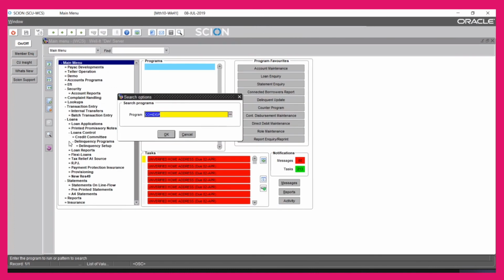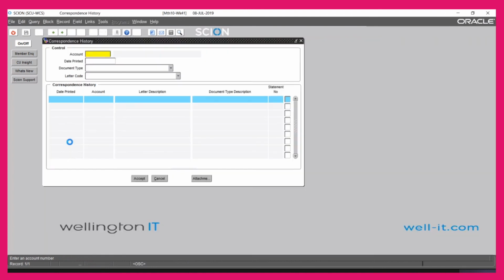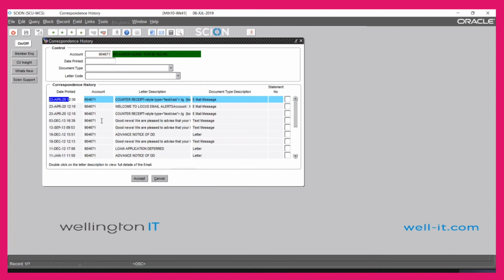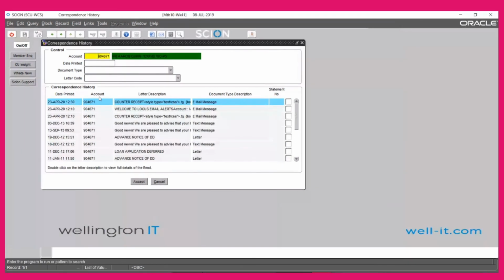One handy feature of the alert system is connected to your history recording of your correspondence. Because obviously it's communication with the member, you want to keep all the correspondence together. So if it's contact by email, by text, or web message, we want to record that and keep you a history. If you look in the correspondence display screen, we'll be able to see for that account, but we just did a transaction. So in the main correspondence screen, we can see the history that we've recorded against the account. So we can see there's a counter receipt and a welcome to Locus email alerts.